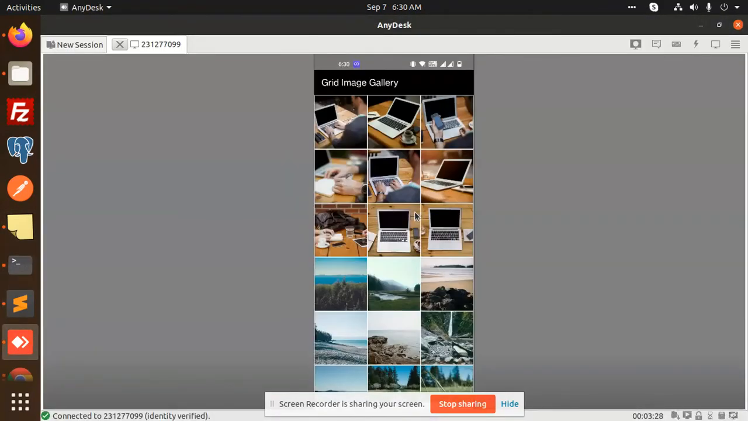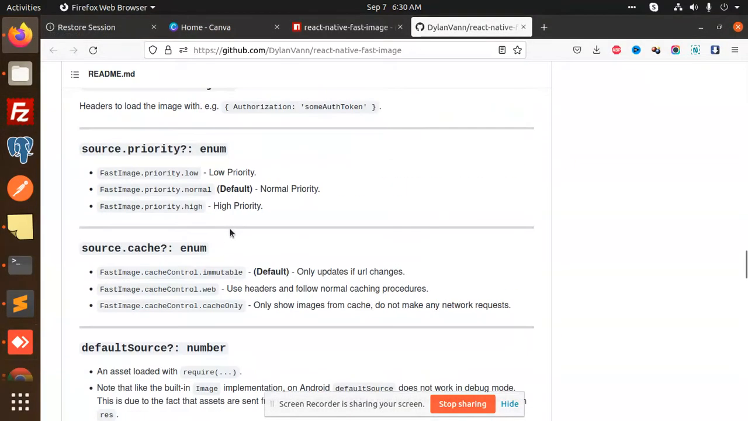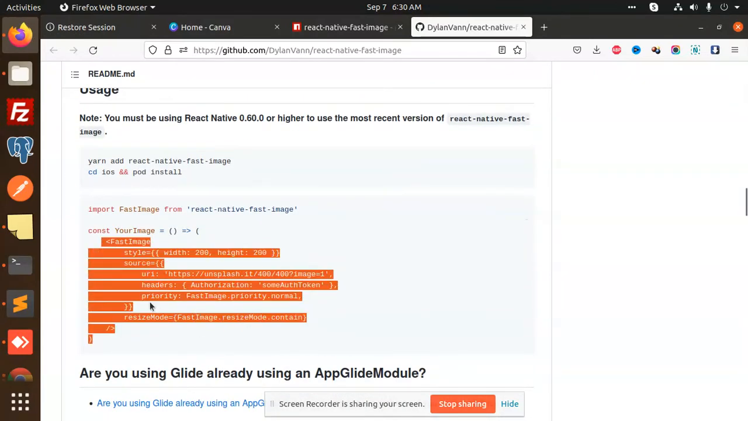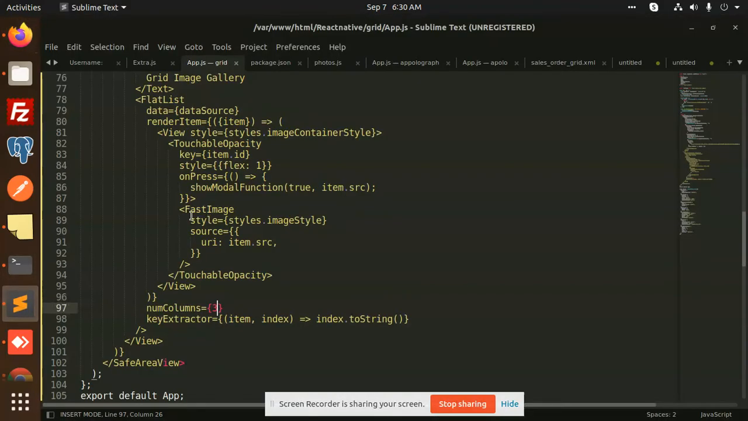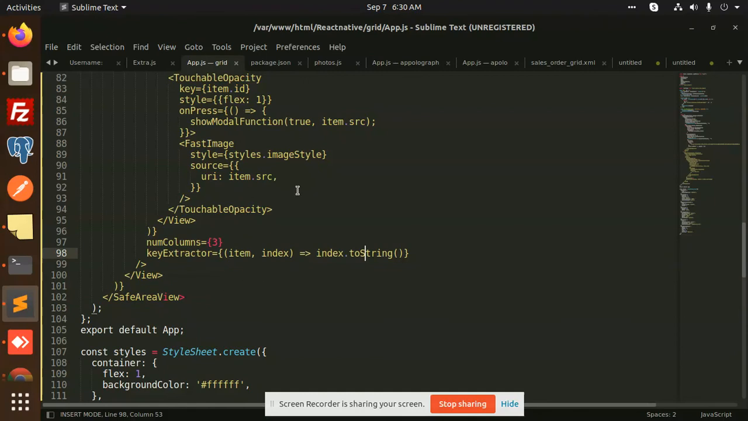This is how you can make this gallery very easily. The rest of the support you will get from this npm package. You just have to use this FastImage with whatever source we have, then priority, the headers you can pass, and the resize mode you can also pass over here. Here I have only passed the source and the FastImage, and I just bound it in the FlatList. So this is how you can make an awesome gallery grid in your React Native.